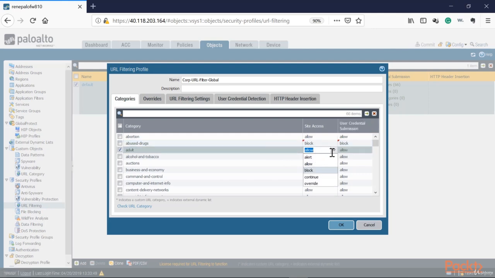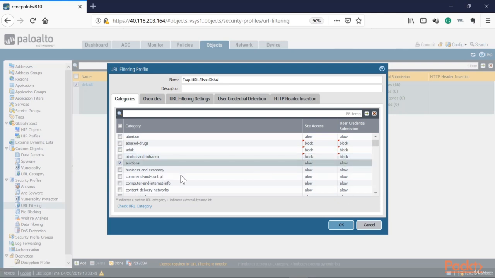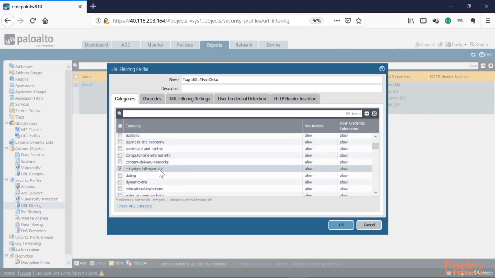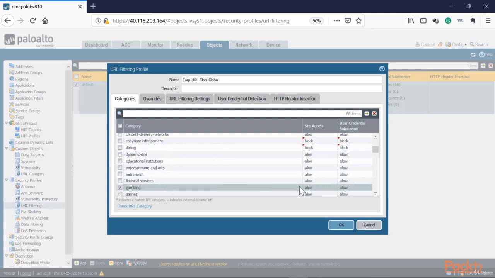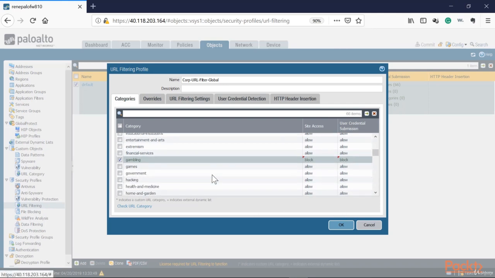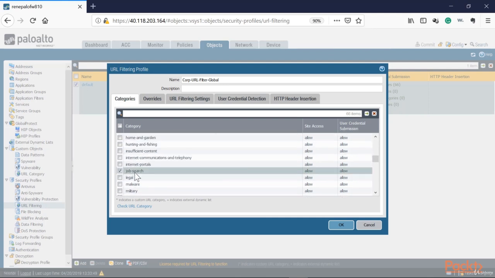We're also going to block adult, and we're going to block alcohol and tobacco. And then we want to block anything that has to do with piracy. We don't want employees looking for dating websites, not the time to do that. So we're going to block that. We're going to block gambling. We're not going to allow anyone to go to gambling websites in our corporate network. Hacking also, we don't want to do that. And we don't want people looking for jobs in our corp. So we're going to block that as well.